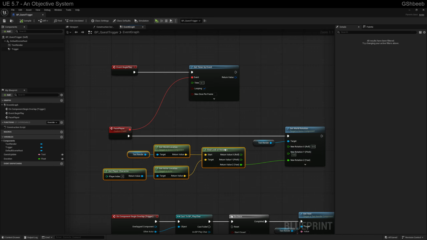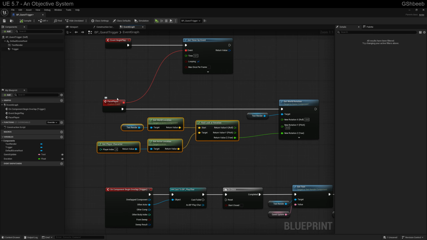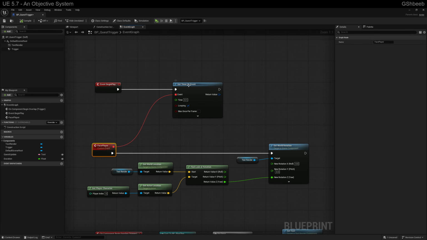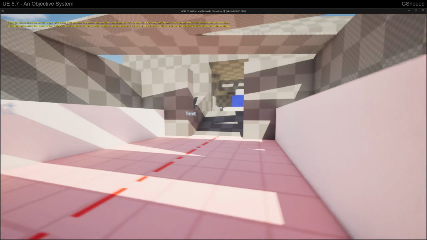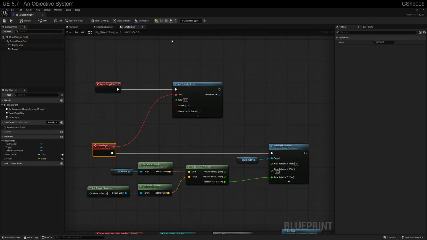So now that that's effective, what we want to do is make sure that the text is only showing when the event is going on, and that we're only running the face player event, because we're basically running ticks on all the text out in the distance. If I go to play, you guys should be able to see all the text is facing the player out here. So I'm running ticks on all of those before I ever get over there. Even if I hide the text, it's still running this.